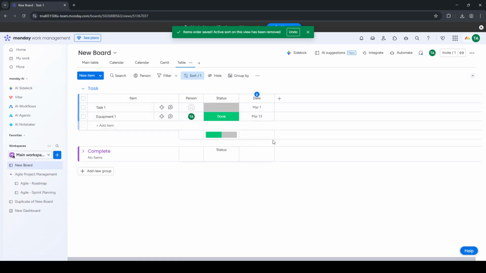If you ever need to switch focus, you can return to the same menu and reverse the order with descending to see the latest deadlines first, or clear the sort to go back to your original layout. That's it. You've just sorted your tasks by due date in ascending order, giving you a clear time-based plan of attack for the day.